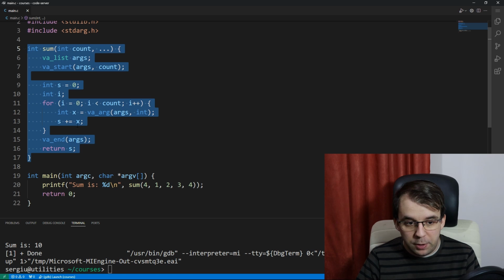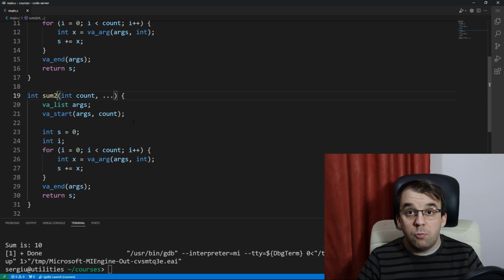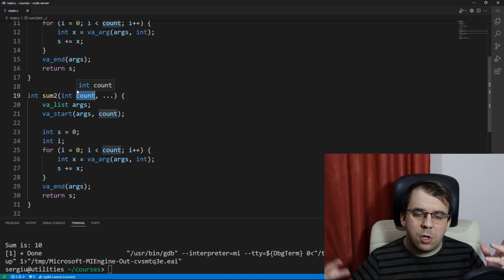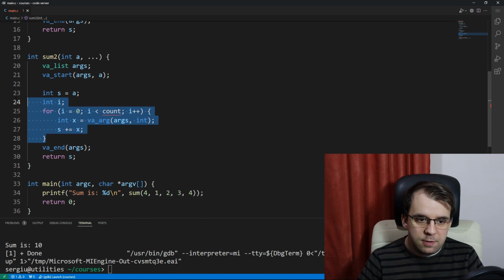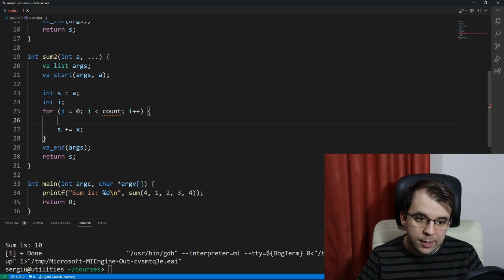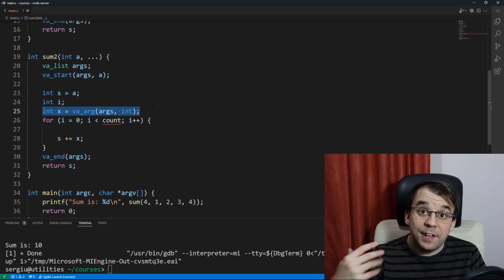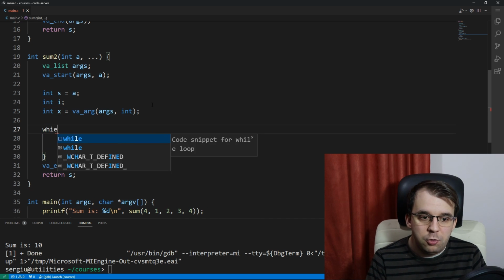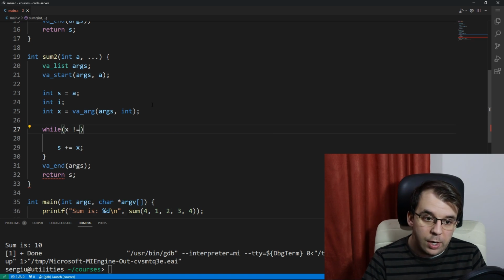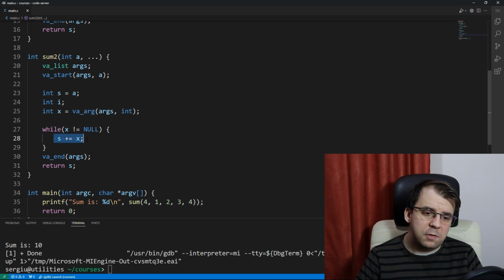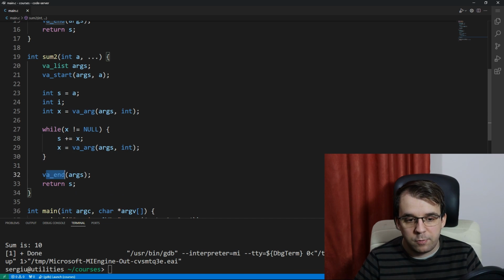I'm going to copy and paste this whole thing and change it to sum, let's say sum2 in this case. What I'm going to do is consider the first parameter as part of the sum, so it's going to be our A. I'm going to first initialize this S with the variable A, and of course here we're going to have A as well. Now we're going to have to change this a little bit. First, I'm going to move this line outside of the loop. We're going to first get an argument, and instead of a for loop, we're just going to use a while loop, and we're going to loop while x is not null. While x is not null, we're going to add it to the sum, and then read it again. This is going to stay the same with the VA end and return s.